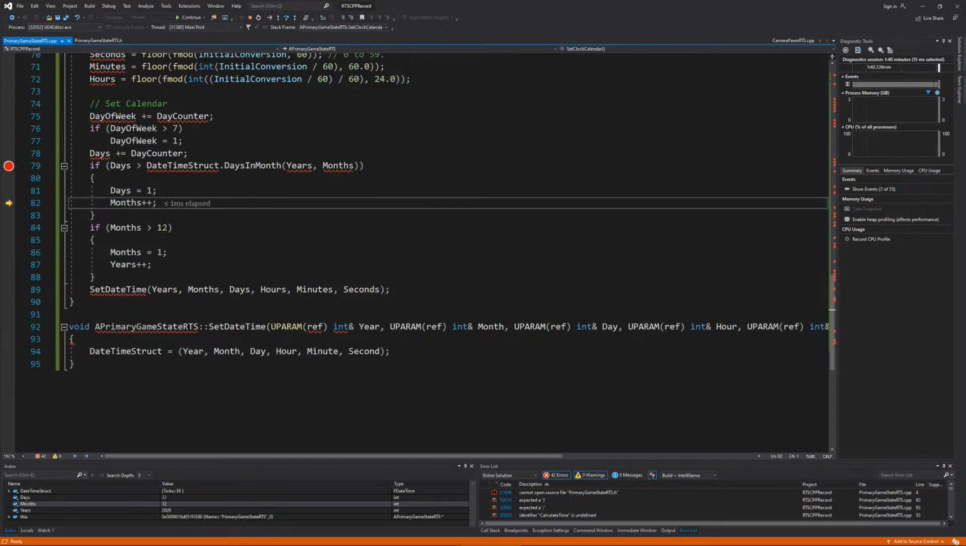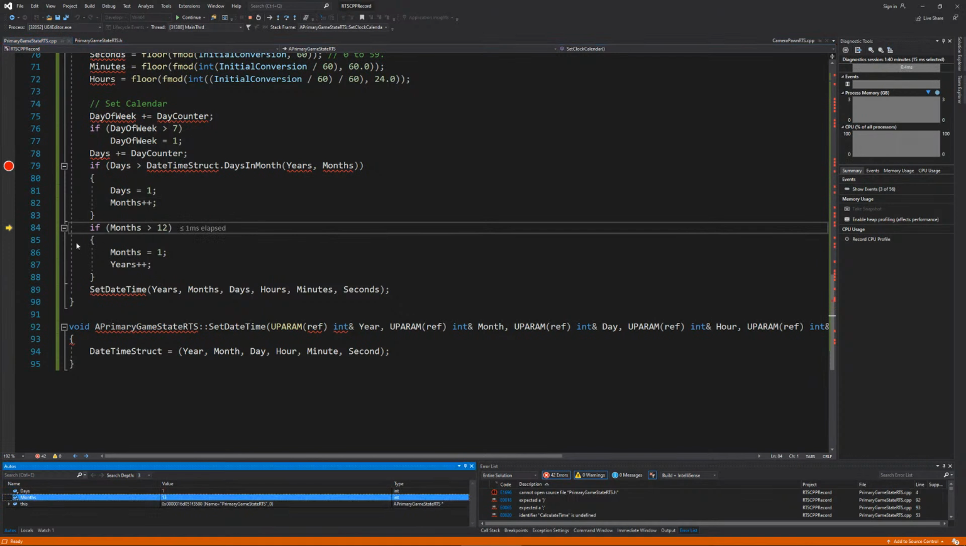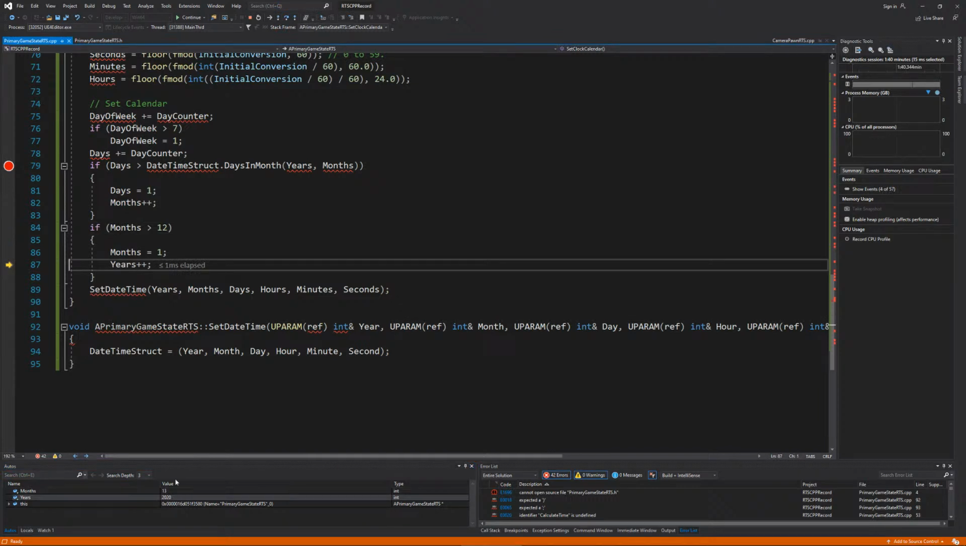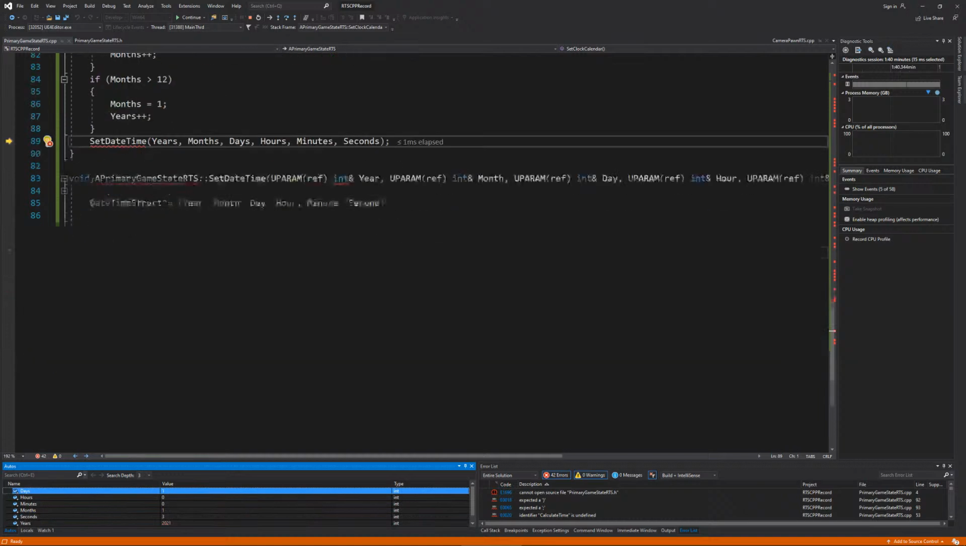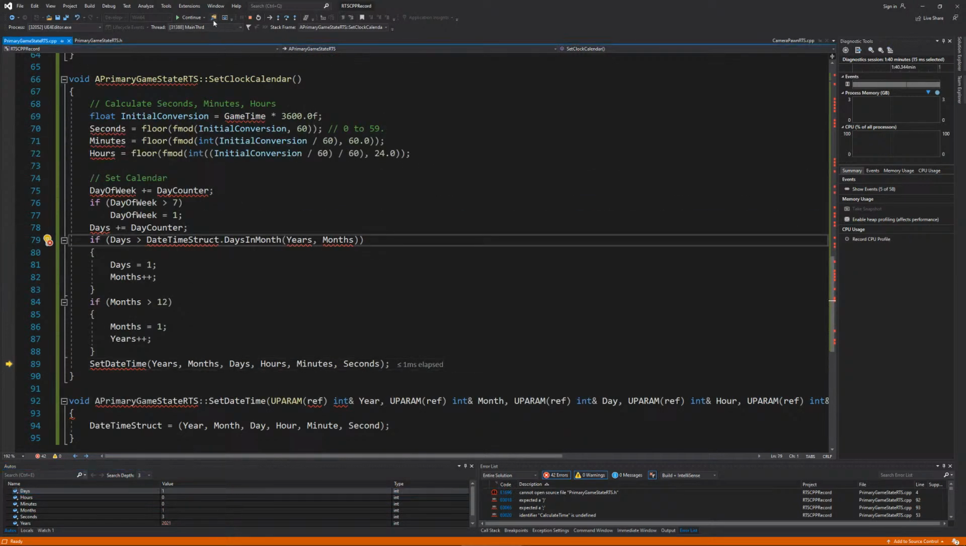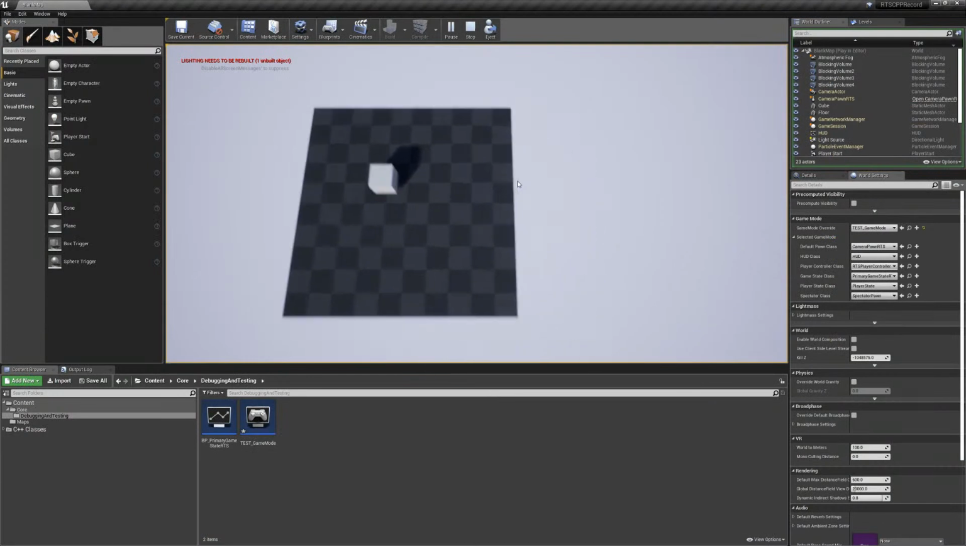It set days back to 1. It's incremented months. So if we look down here, it's going to increment months. It's 13 now. It's checking. Is 13 greater than 12? 13 is greater than 12, so it's going to set months back to 1. For some reason it hasn't. And it's set the year in the year 2020 to 2021. Our month is now 1. There we go. There's month 1. Our year is 2021, and our days are 1. So we know that our game time now works.